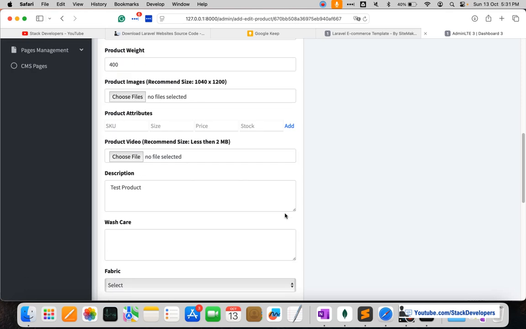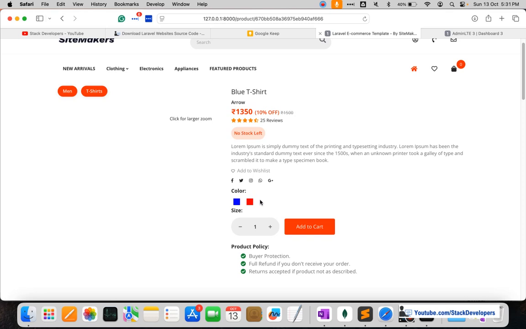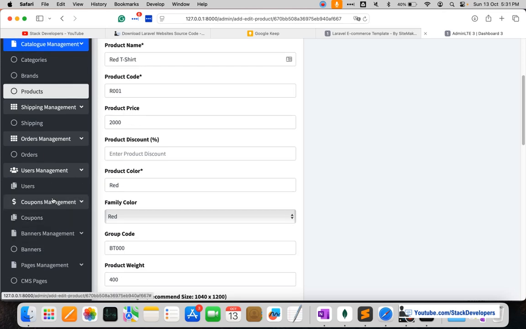You can add the product attributes as well. Then it will work fine, and you can see the images as well as the attributes here, so that you can go forward with the payment method and make the payment. So that you can do.